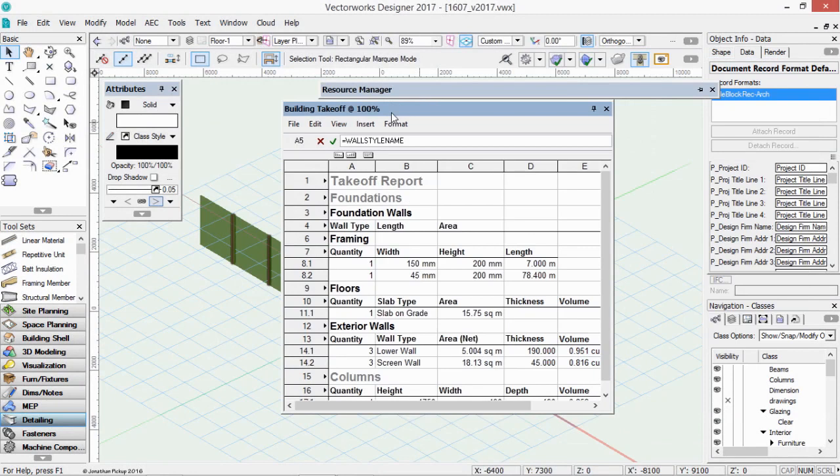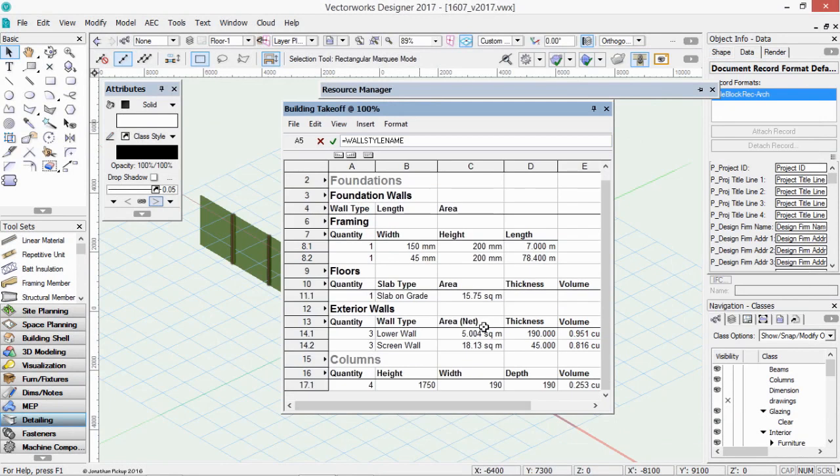These worksheets become very powerful. If you have a look at this particular building takeoff, it's giving us a huge amount of information about the foundation walls, about the timber framing, about the exterior walls, how many columns, the volume of them, and so on. So it becomes really, really useful.